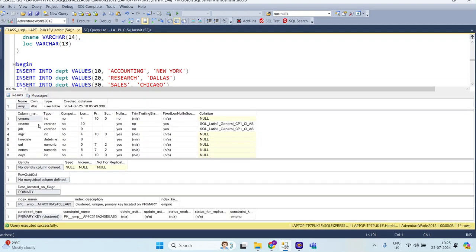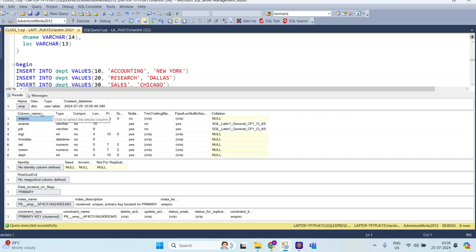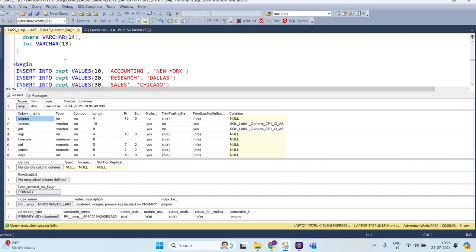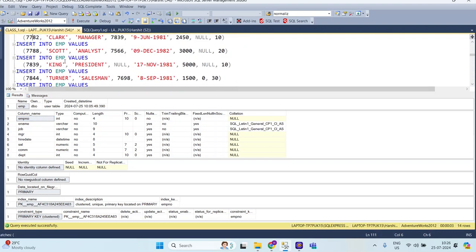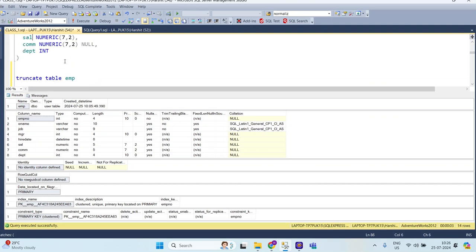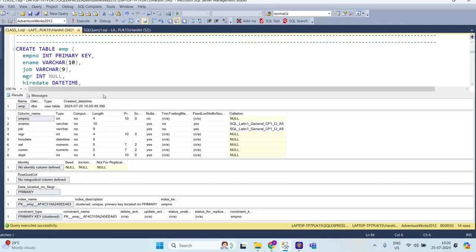So now over here in the SP, all the column names will be mentioned. Then all the data types will be mentioned. Then you can say the size of the data type, whatever we mentioned at the time of creating the table. Over here in this employee table, EMP number is given the length 4 automatically.